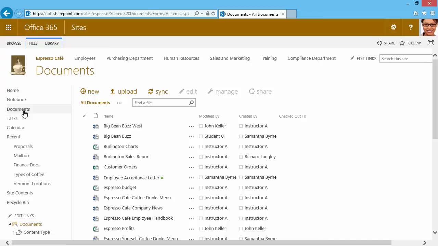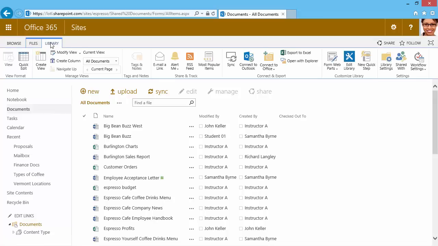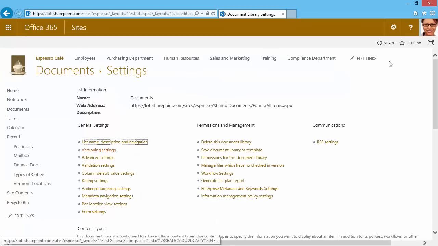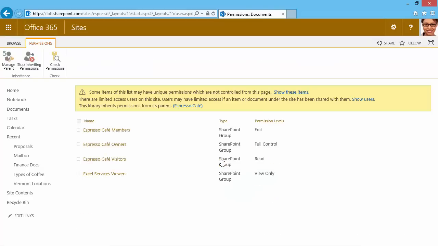So if we want to review or update permissions and access the library so that we can have co-authoring or simultaneous editing, what we'll do is click on the Library tab. And here we get a nice ribbon. I'm going to go over here and click on Library Settings. Once I do that, I'll see a Permissions and Management group here. So I'll click on Permissions for this document library, just to ensure that my permission levels are what I want.